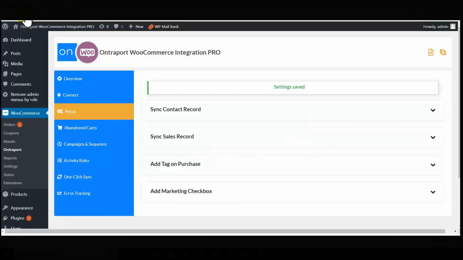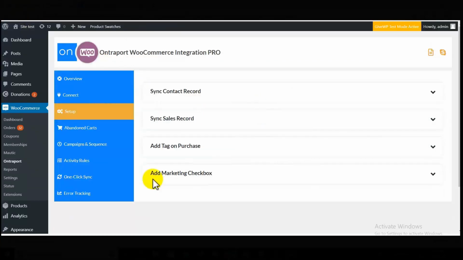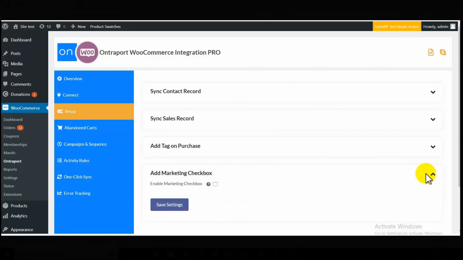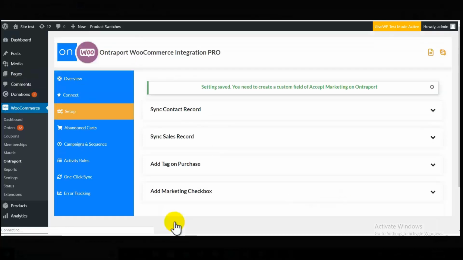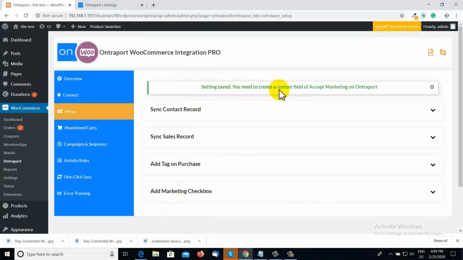Now guys, we are going to discuss how you can add the marketing checkbox. Simply click this option, and first you need to enable the marketing checkbox. Next, you need to mention the marketing checkbox label text over here, and then you need to select the field to accept marketing. As soon as you click on this Select from Entreport users field and click on Save Settings, you will get the notification for creating the custom field of accepts marketing on Entreport.